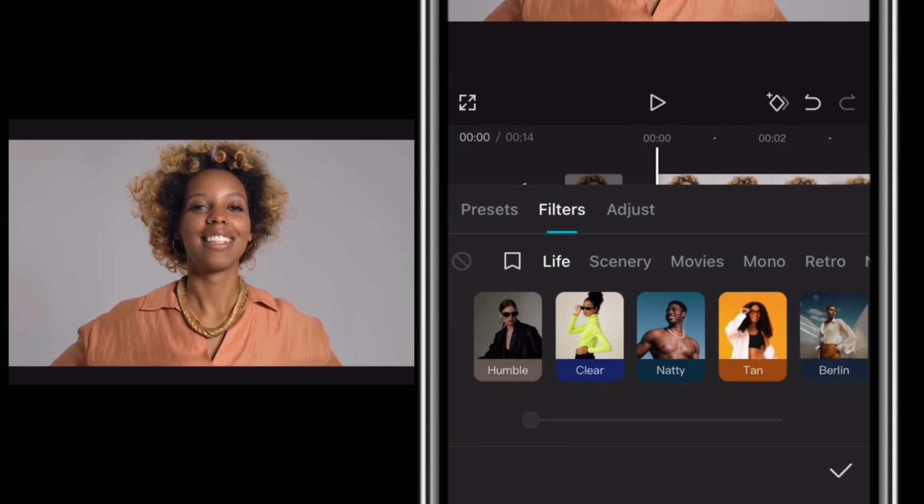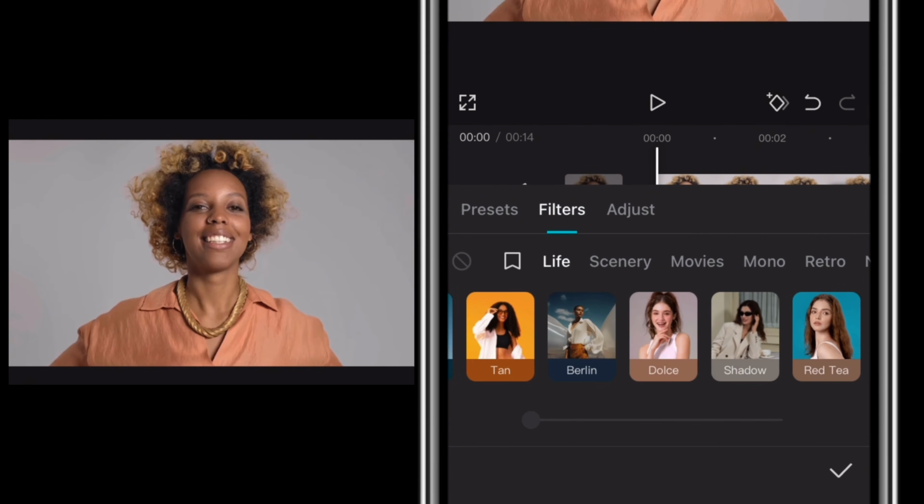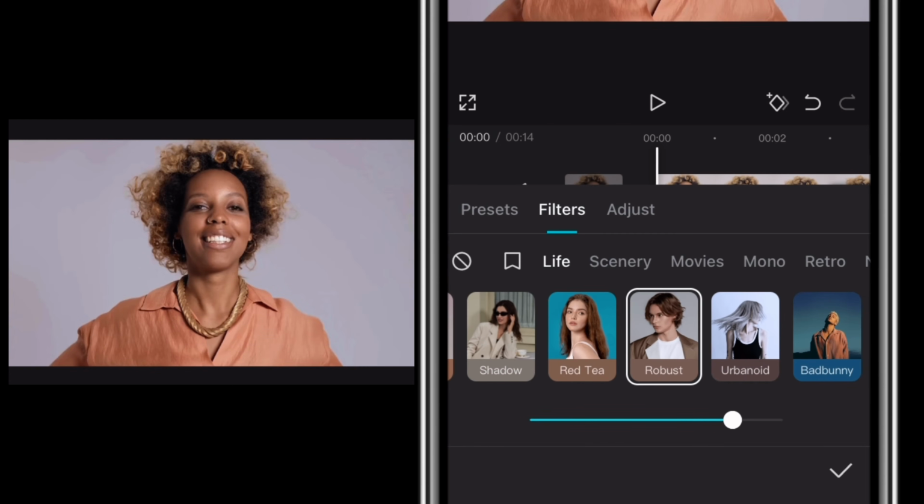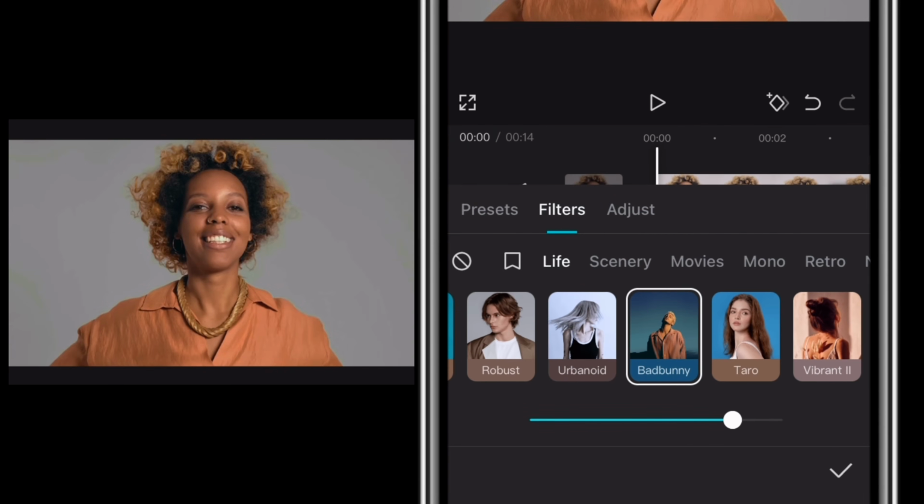The first one is shadow. Let me search for shadow. So this is it. This totally depends on the appearance or the kind of aesthetic you want to have. Okay, you can choose shadow. The next one is robust. I like robust. You can see these are before, these are after with robust. The next is Bad Bunny. This is Bad Bunny. It gives it a cool look.